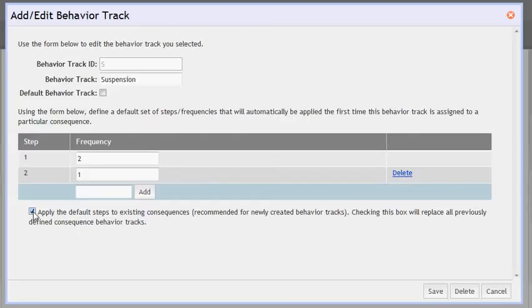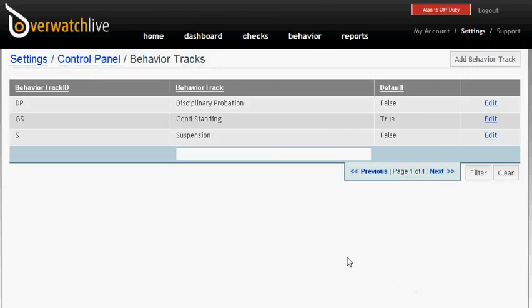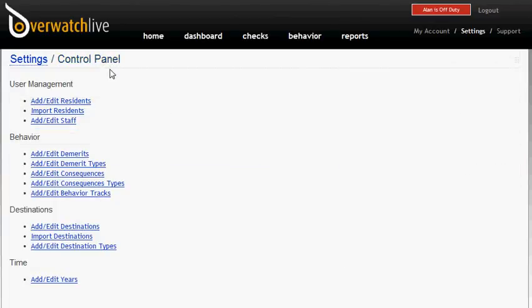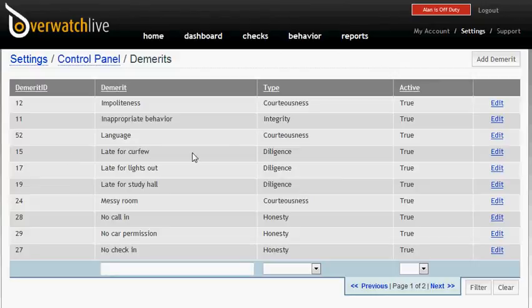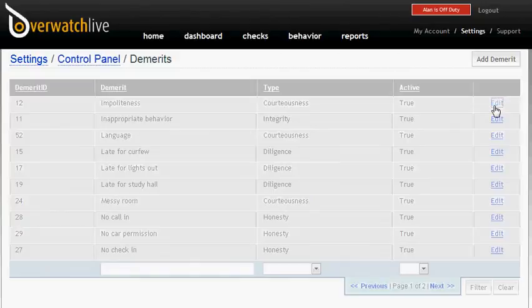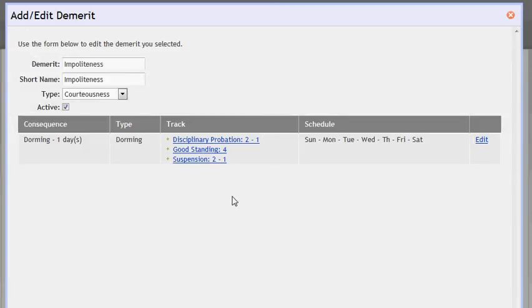I would like to assign this behavior track to all existing consequences, so I'm going to check it and click Save. And my behavior track has been created. To show you how it interacts with existing consequences, I'm going to go to Add Edit Demerits, select Impoliteness, and you'll see that I have a dorming consequence, and the suspension behavior track has already been added there.